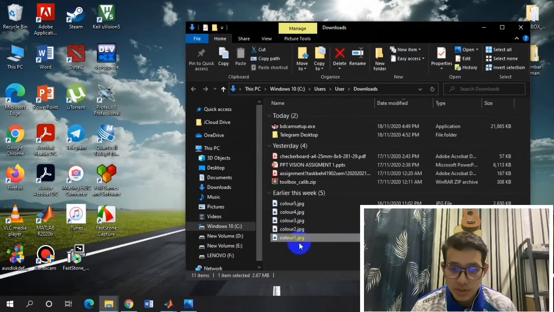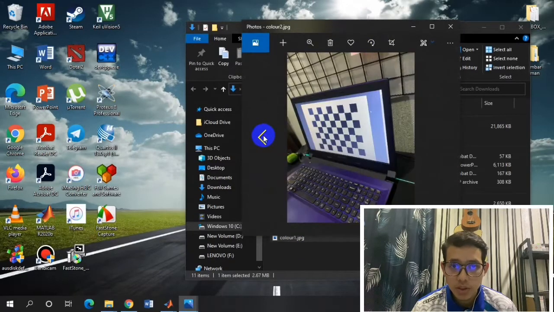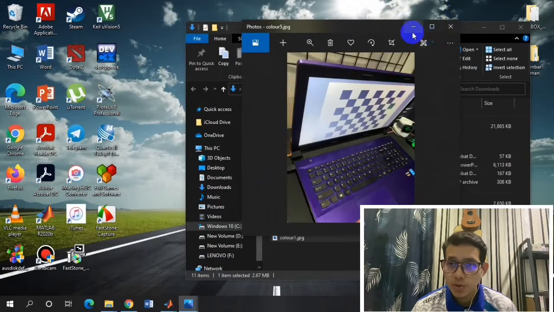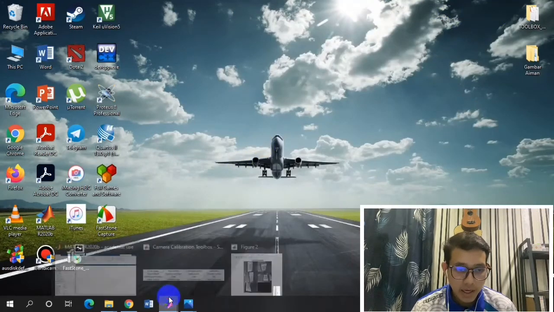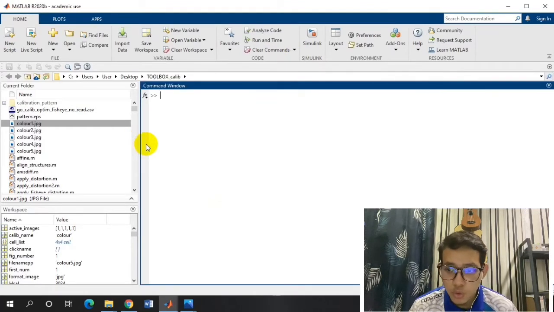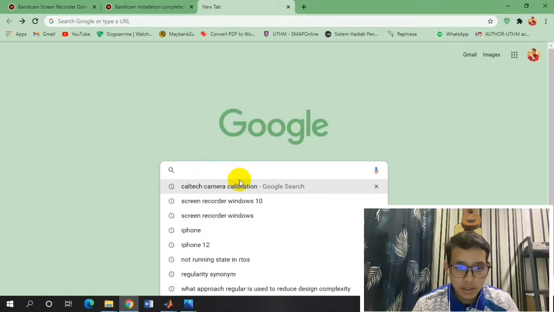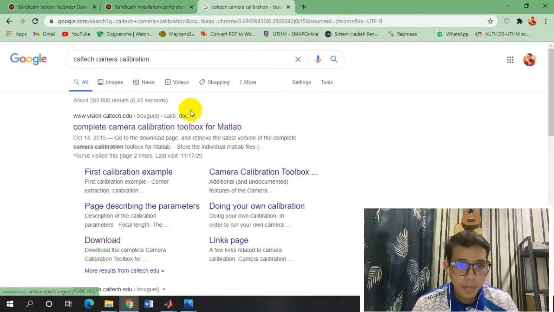So here are the pictures that I snapped before: picture 1, 2, 3, 4 and 5. After that, we open MATLAB. Next, we have to upload a folder in the current folder for the coding. For the coding, we find it in Google. We just type Caltech camera calibration.